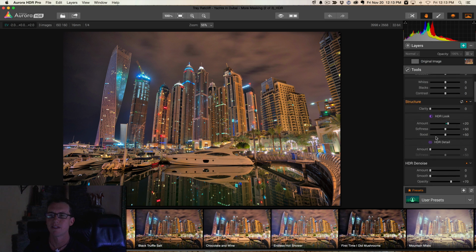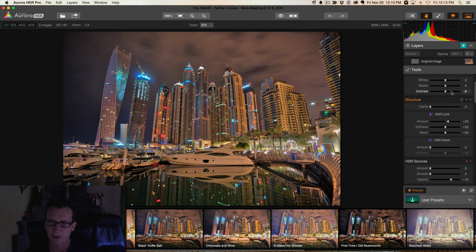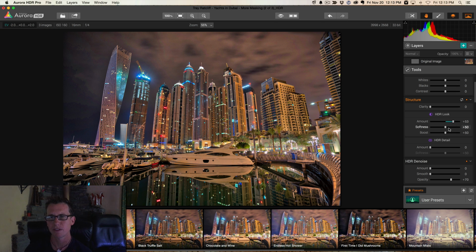All right, sports fans. Let's go here to the structure area where all the HDR action really happens. And let's go ahead and increase the HDR amount a little bit. Let's soften it up a little bit. And let's add a little bit of boost. We could also add a little bit of detail, okay?